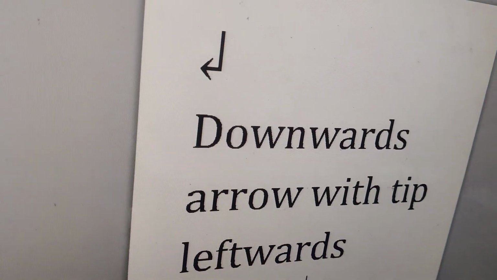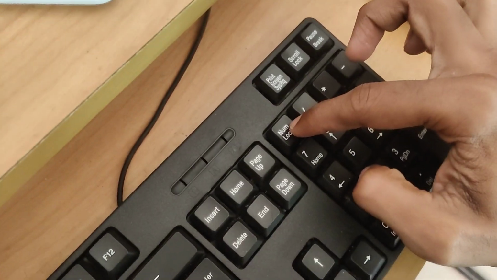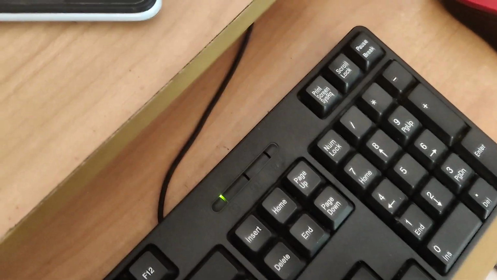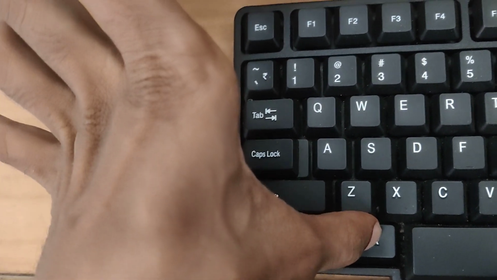For this, after opening your Microsoft Word, you can go to your computer keyboard, and this is the number lock. You must press this number lock. Now we have enabled the number lock. Now you can see this is the alt key on the left side of the space bar. You must press and hold this alt key. You do not remove your finger from this alt key.